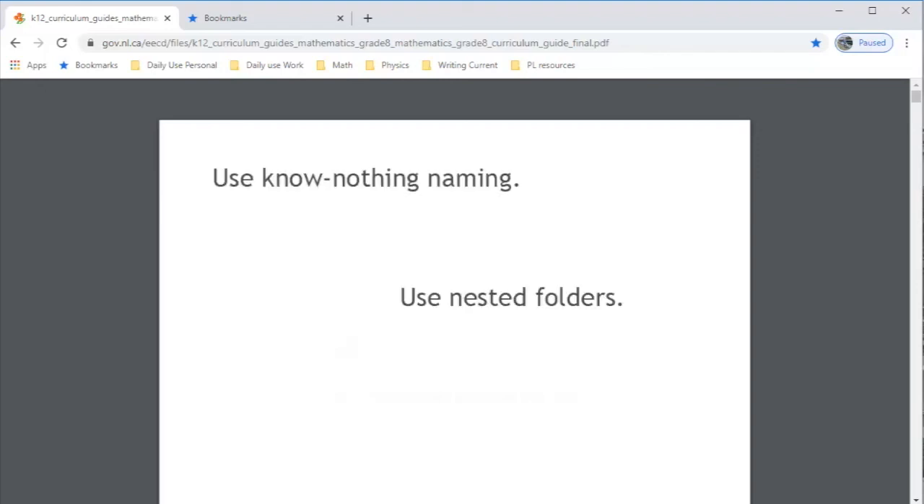And that completes the material for this tutorial. As before, the principles are: use know-nothing naming, use nested folders, and be consistent.